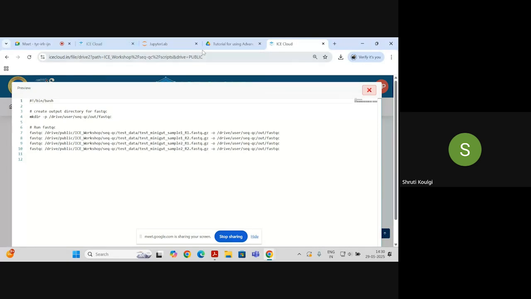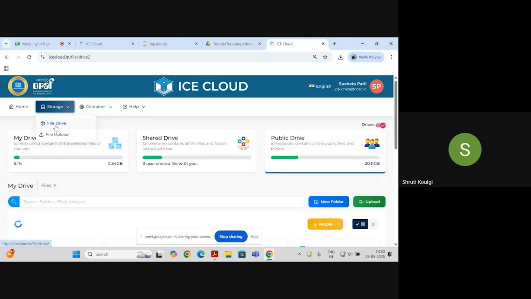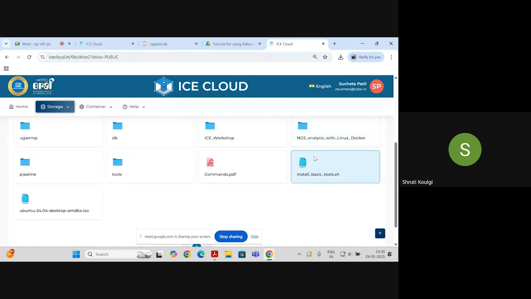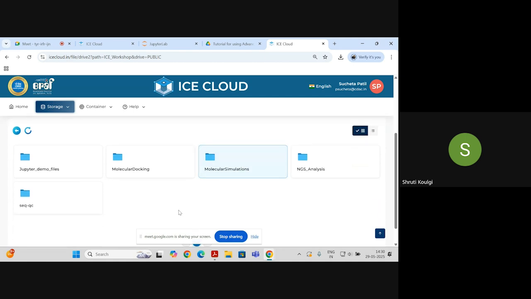Okay. The path to this folder is, I have got a query right now. So I'm just showing you again, go to storage file drive. Okay. So then you go to public drive. Okay. In the public drive, you scroll down after clicking on public drive. And here you'll see ICE workshops. In the ICE workshops, again, you scroll down. You will see different tutorials that we saw. In the morning, we saw NGS analysis. Now we are going to look at CQC.